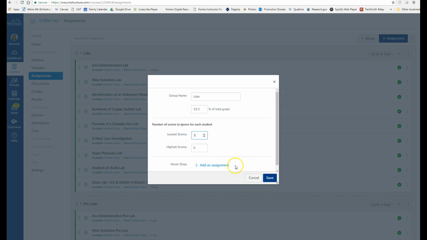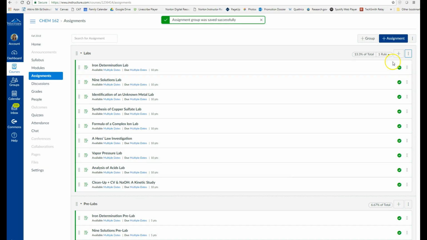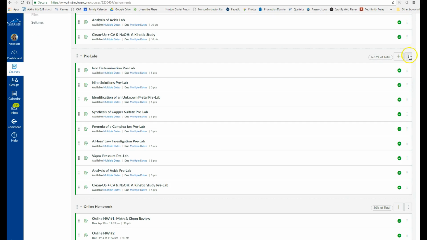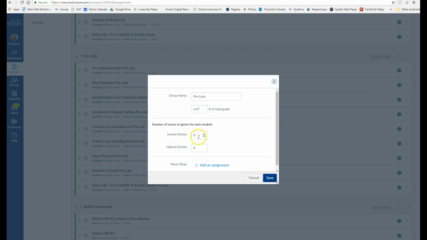If you have an assignment that can't be dropped, then you can use this menu here, so it will exclude that from the dropping. I'm going to go ahead and save that. And now it says 1 rule. Okay. Same with the pre-lab. So this is something that we are asking everybody to do in the Gen Chem series. Drop the lowest score.